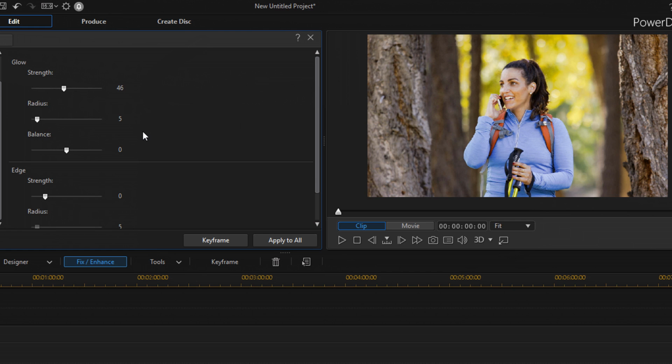And now let's talk about radius. The radius setting changes the contrast of the highlights and shadows. So once again, you've got the slider, you've got your arrows, or you can type it in. I'm going to type in the number that I want.